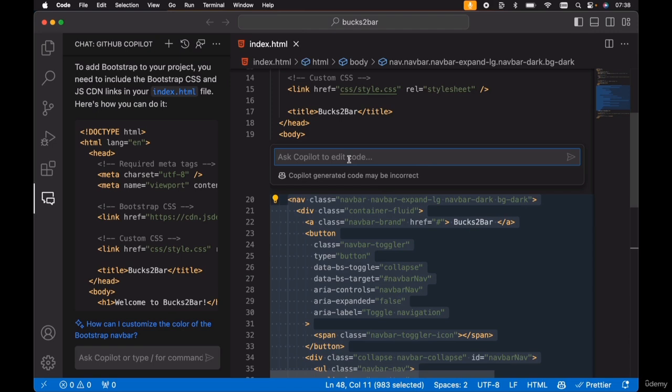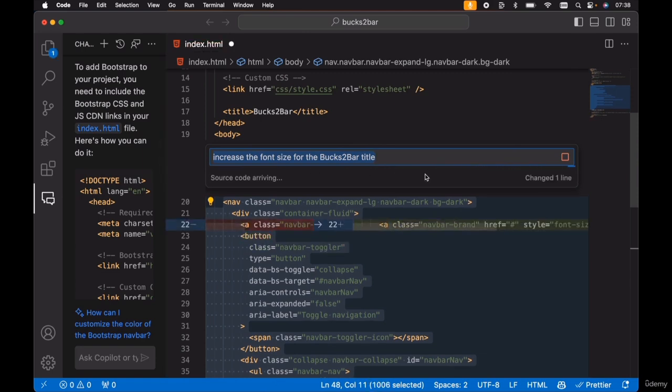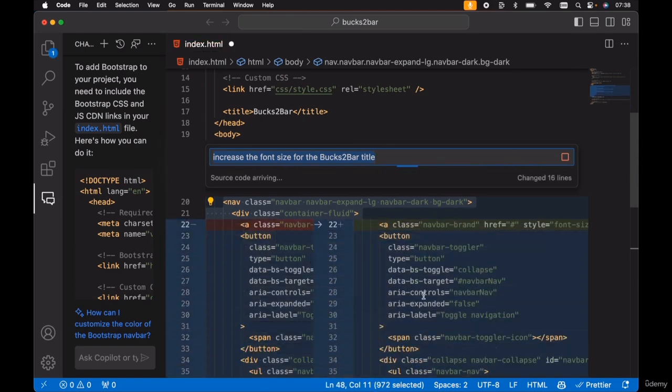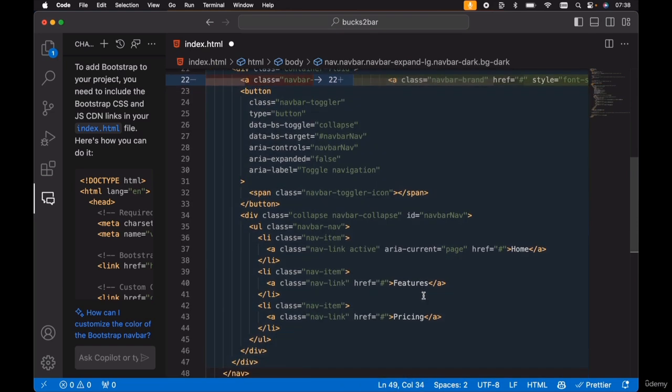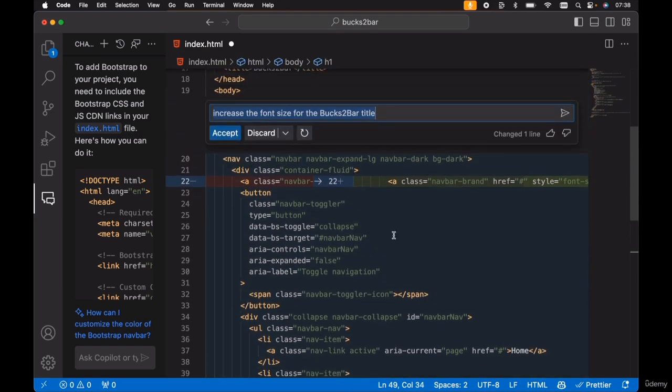Let's type in here, increase the font size for the bucks2bar title. So let's hit enter on this and let's see what comes back as part of the suggestion. And we can see the response streaming back in real time. So nothing has changed other than this single line of code here. And it may be a little bit difficult to see, but we can use this window size tool to increase the window size for this snippet of code here.